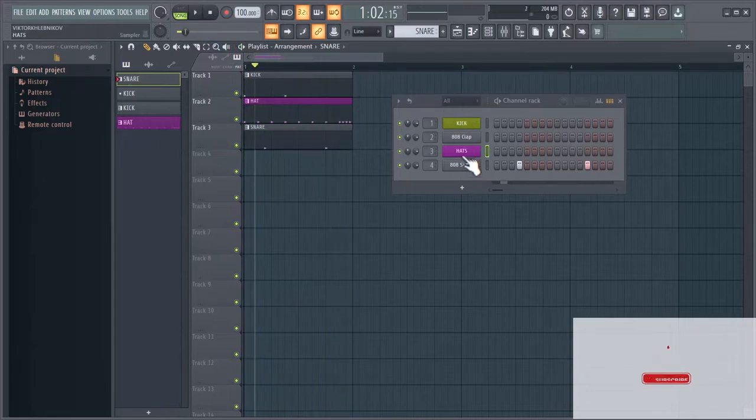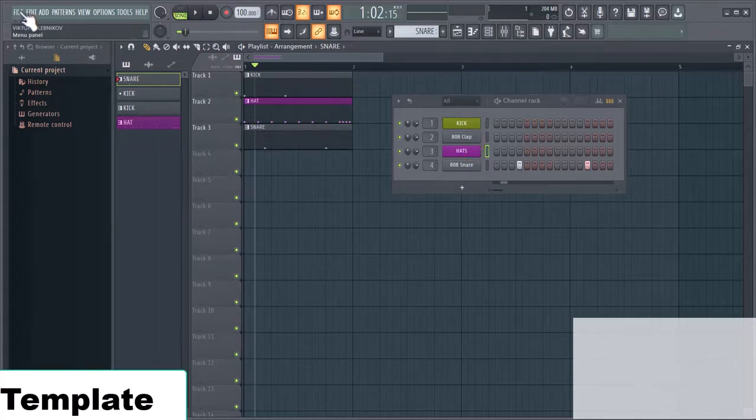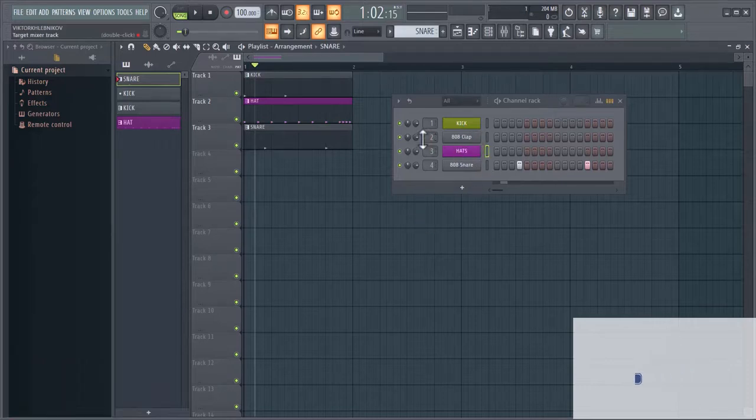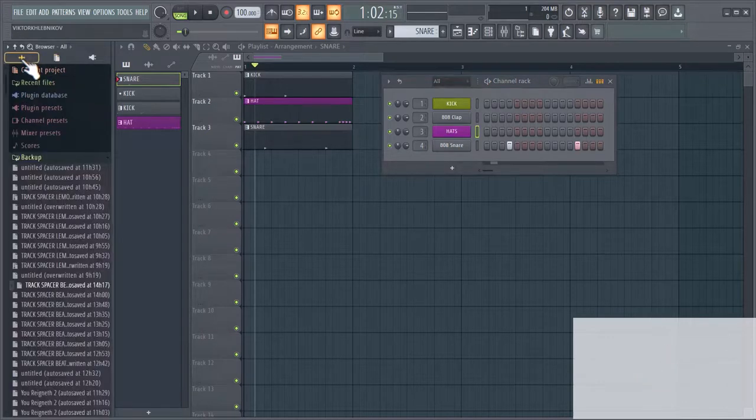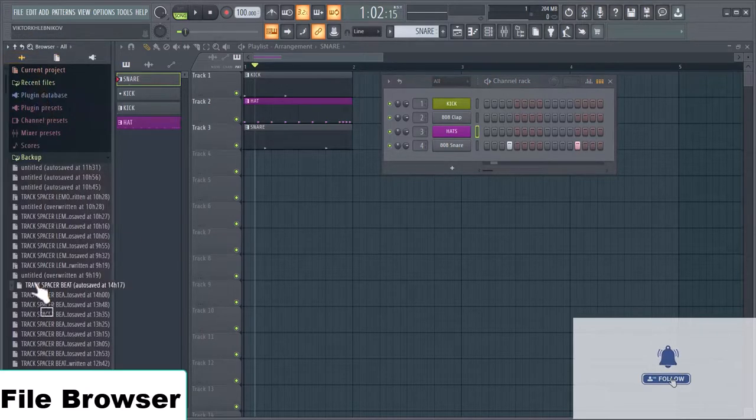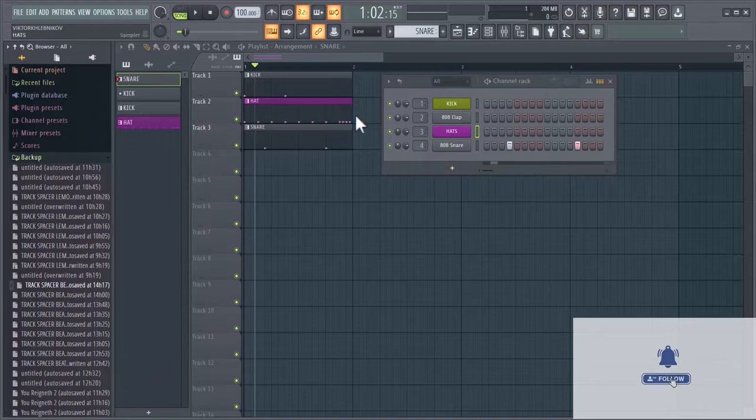The reason why I have this sound is because these sounds are from a template I used. So it came with a kick, a clap, a hat and so on. If you want to drag sound to your DAW, the best place to go to is your file browser. This is your browser whereby you can bring in samples to your channel rack.